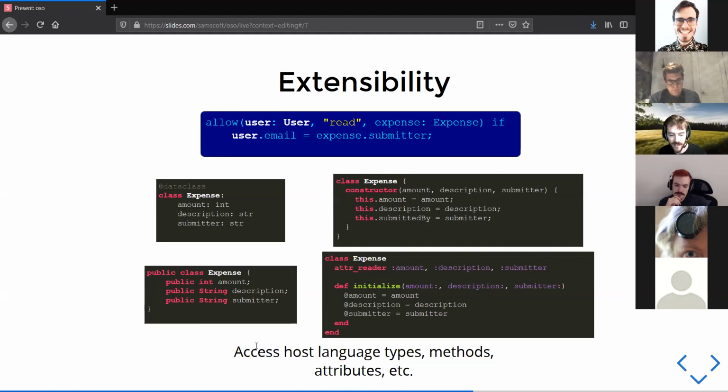And the cool thing about this, coming back to the extensibility aspect I was talking about before, is that when you're writing your authorization logic, you have the full power of your application available to you. You can call methods and class methods. You can write your own methods and types and all that kind of stuff, and use that straight from the policy.